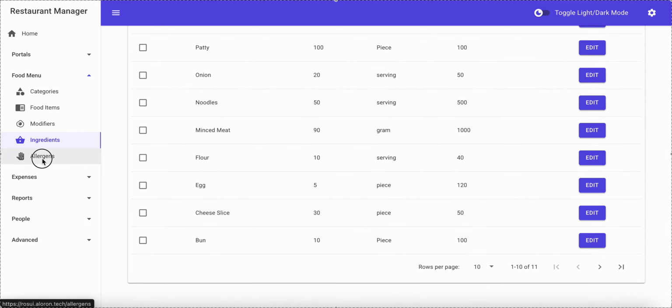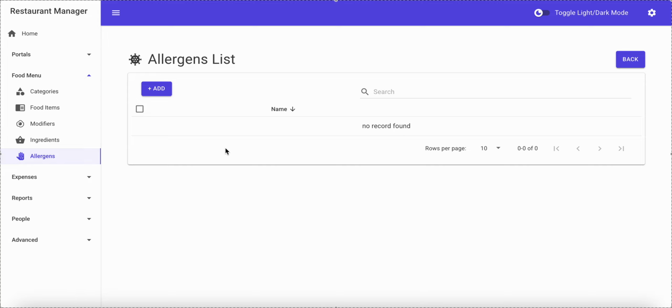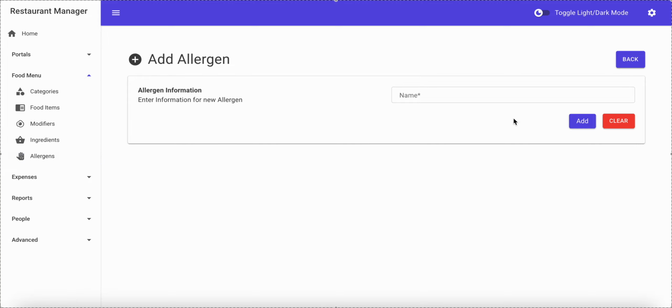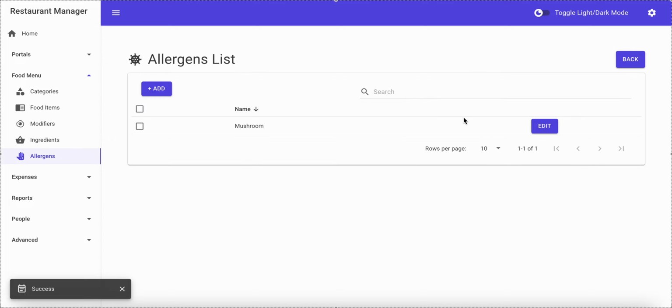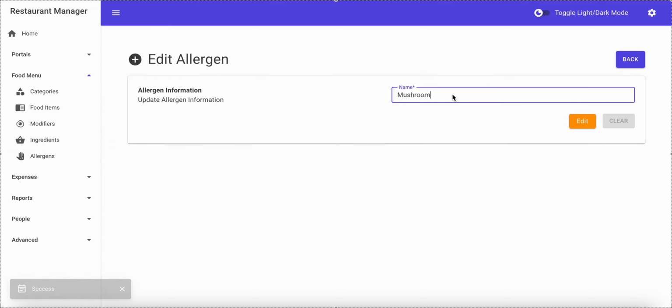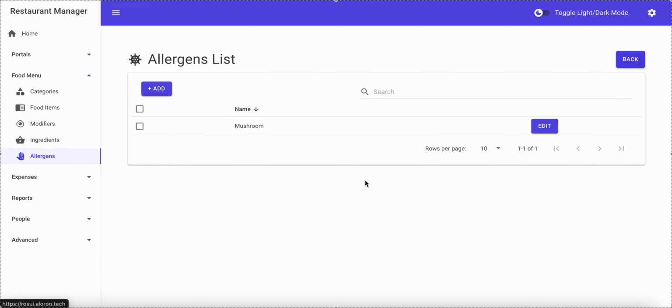Then again, there is the allergens list. We can add a new allergen to the list. We can edit the allergens list. We will add these allergens to the food items so that the customer knows whether he may have any allergic reaction to these items or not.